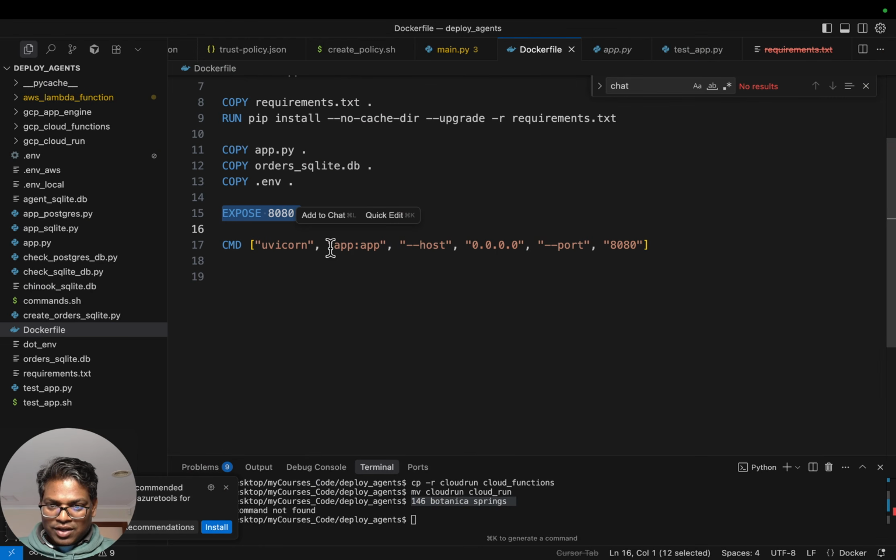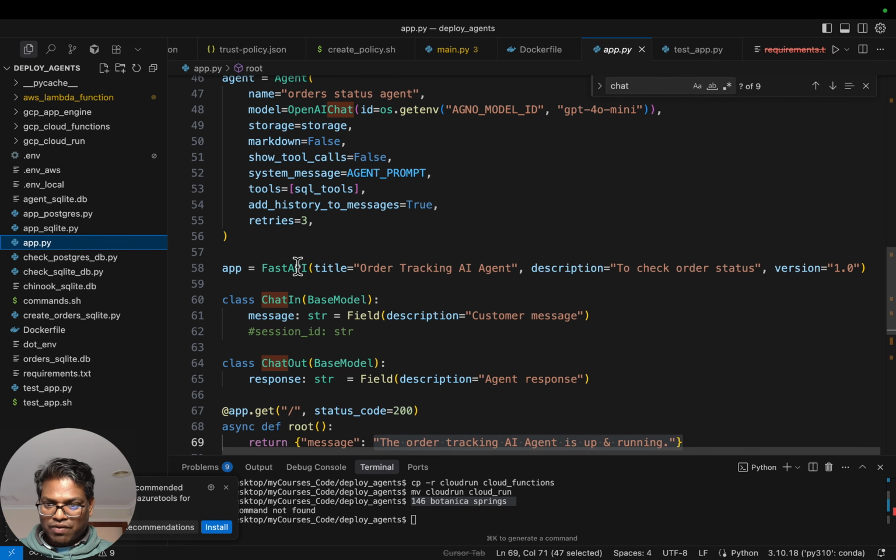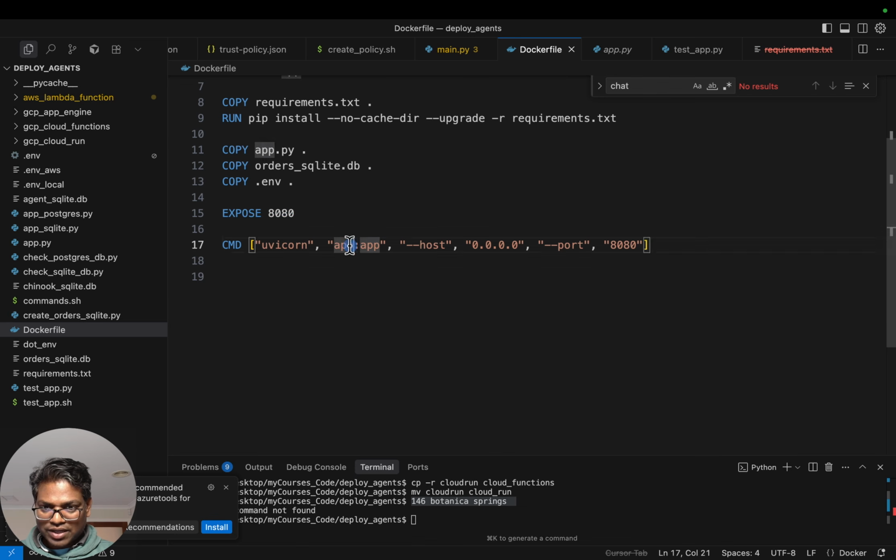And then here we have uvicorn, that's the Python library to run this FastAPI application. And then here we have app:app. So app is our main app. So the file name is app. And within that one, our FastAPI application is also called app, right? You can have different names, but make sure the file name and then the app name match with what we have here. So the first one should be the file name, the second one should be the actual app name.